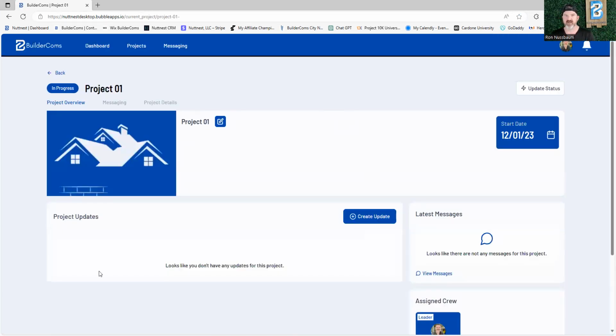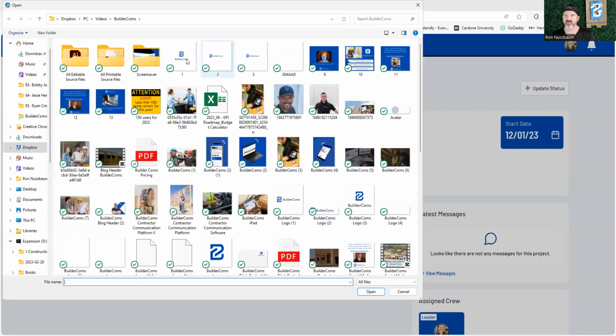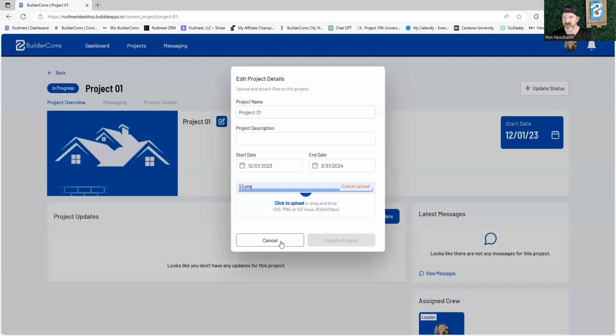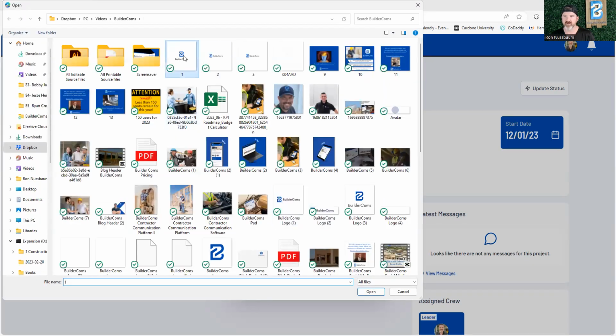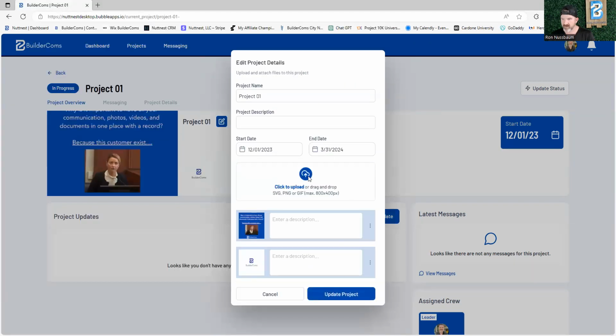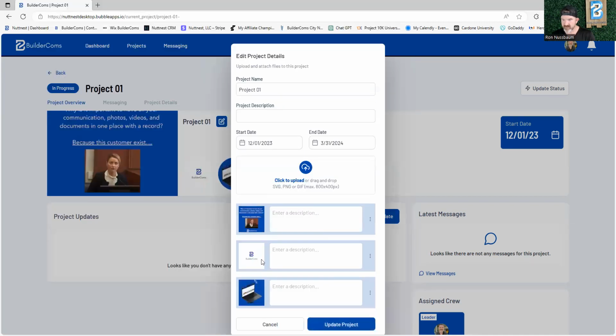And once you're in here, see this little icon, it's a little edit button. You can click right on that and you can drop and drag, or you can pull directly up from your system here. So I can just add these right on in here. Let's add a few in. So I got a few in.